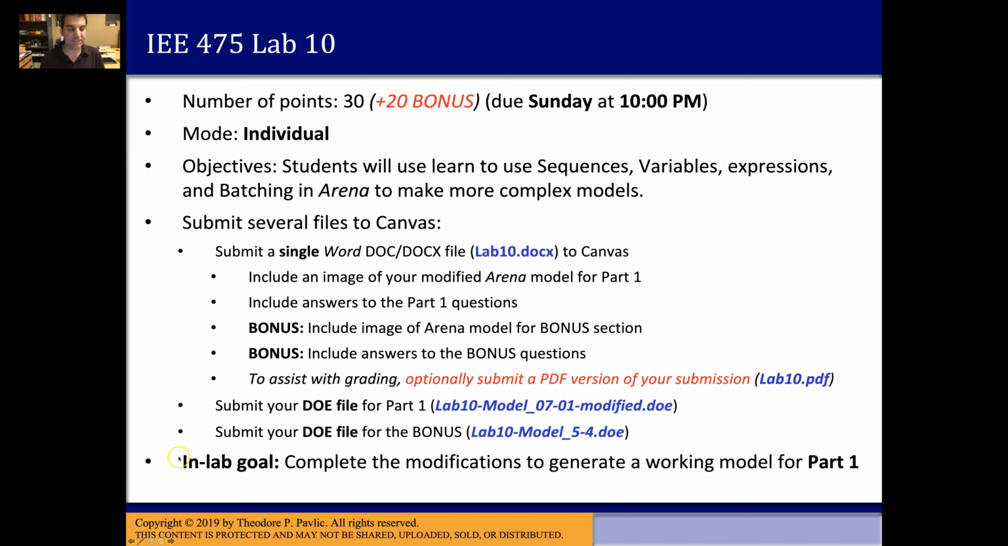So if you're doing this in the lab, then your goal is to basically complete the modifications to generate a working model for Part 1. If you can do that, then I'm pretty sure that you can go home and work on the discussion part.